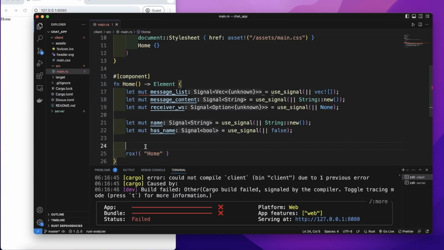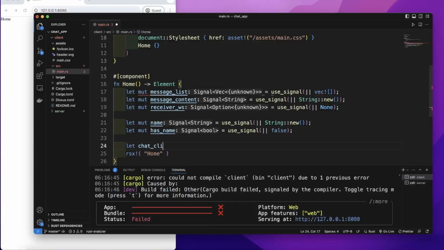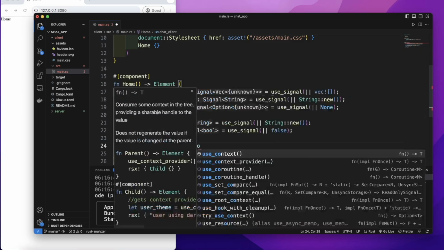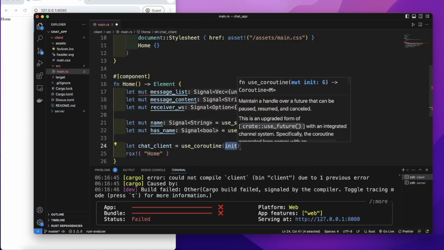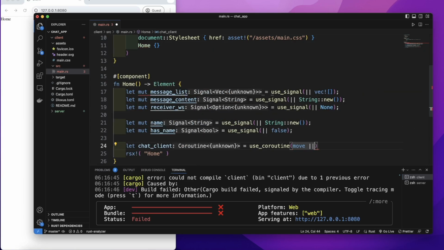Then we will use the use_coroutine hook to connect to the WebSocket server and also send a message to the WebSocket server. Let's create a variable, give it the name chat_client equal to, then we will call the use_coroutine hook. We will pass a single closure as argument, and we will add a move keyword to move the ownership. And this closure can capture a value, receiver rx.